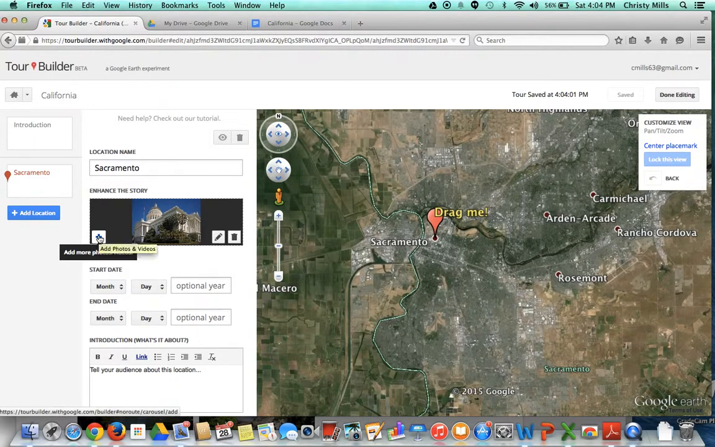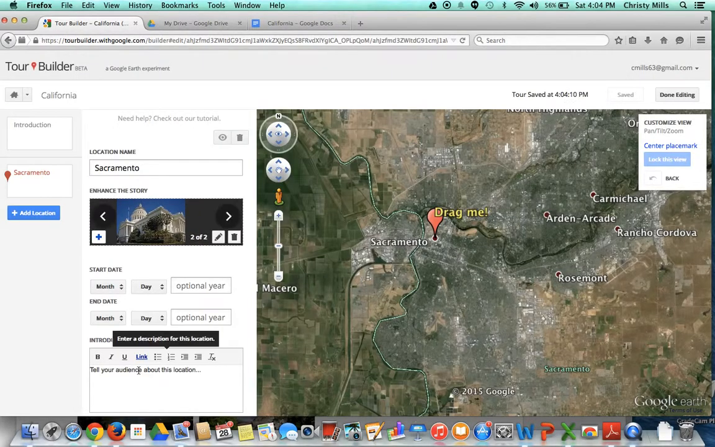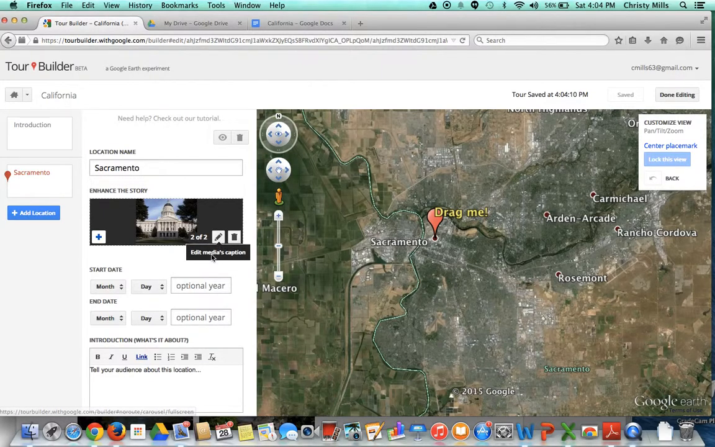When you want to add more, you press the plus button. I like this one too. It's a straight view of the Capitol. So then it will play through here as you do in your slideshow of Sacramento.